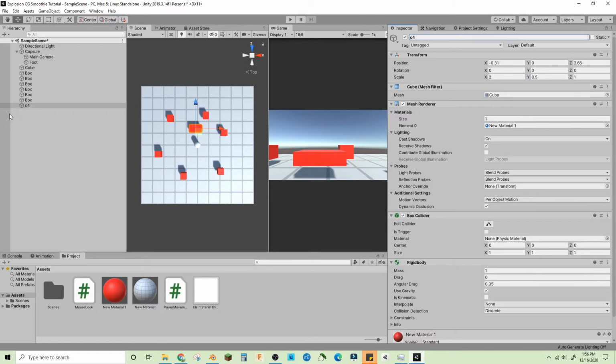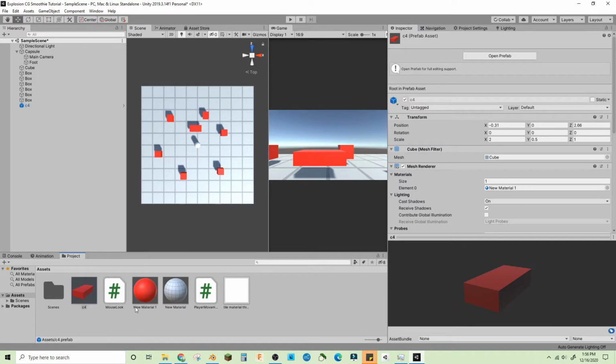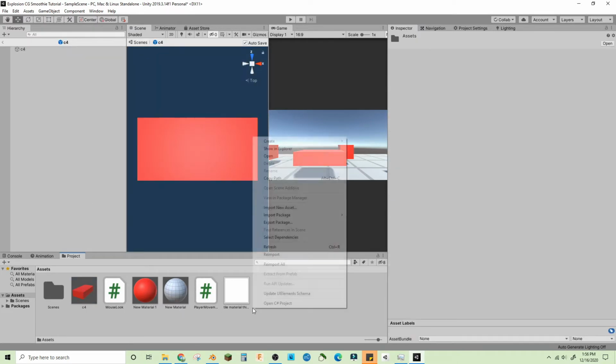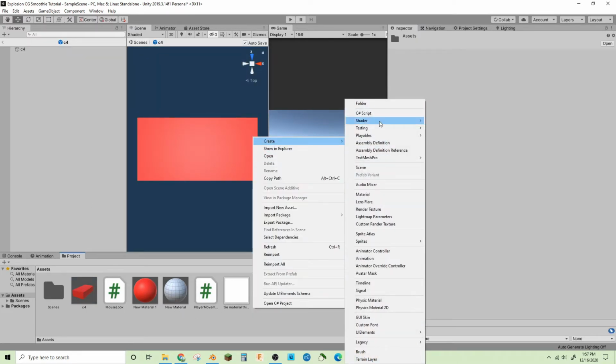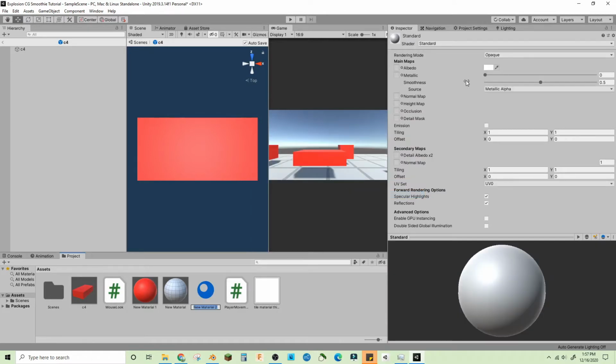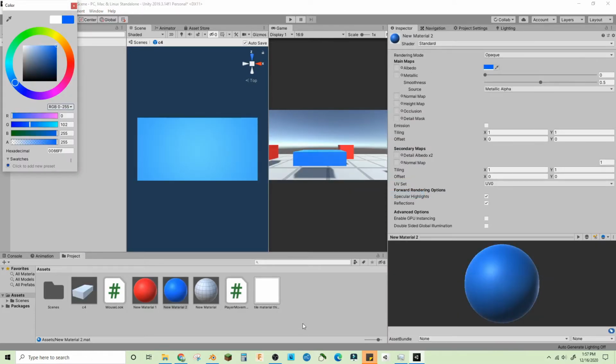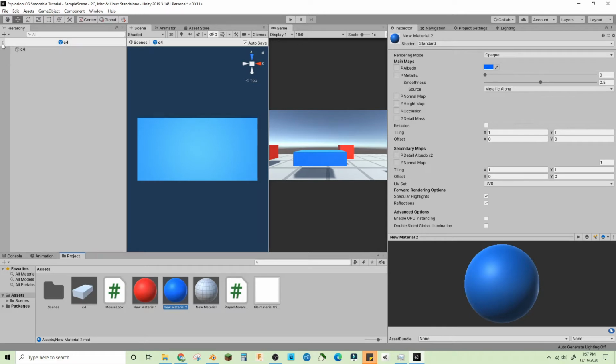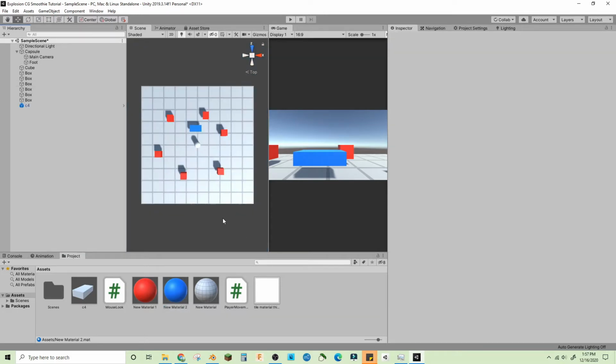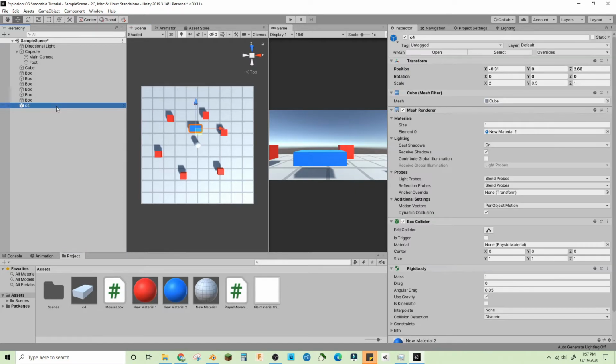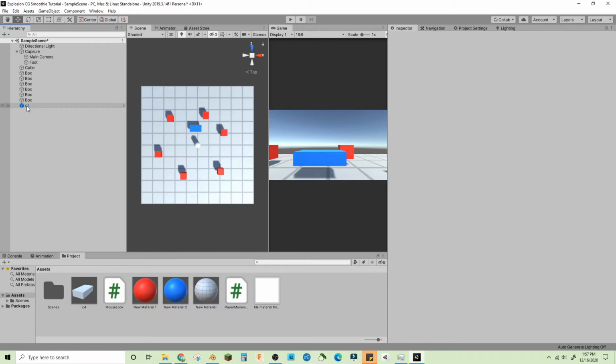C4. Let's drag that into the assets folder. That's now going to be a prefab, and let's also give it a different material so that it stands out when we use it in our script. I'll give it a blue material. There. That'll help us see what is going on. Alright, so we have our boxes, we have our C4. It's time to get scripting.